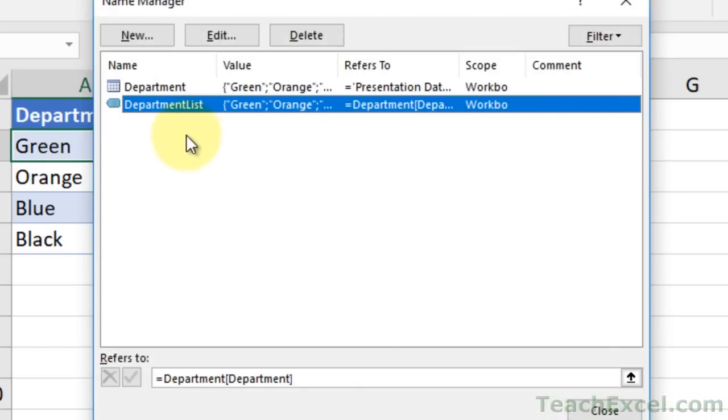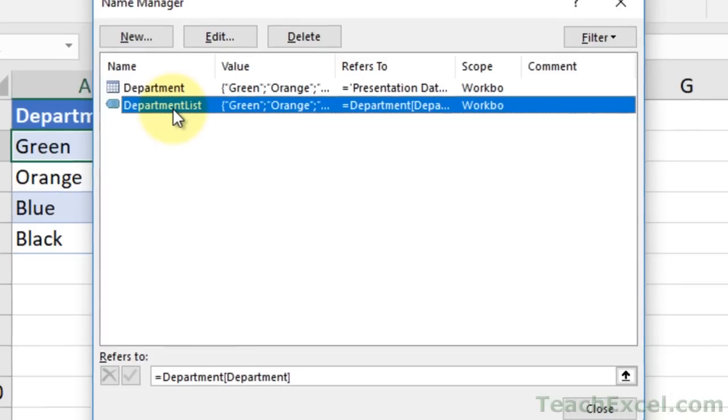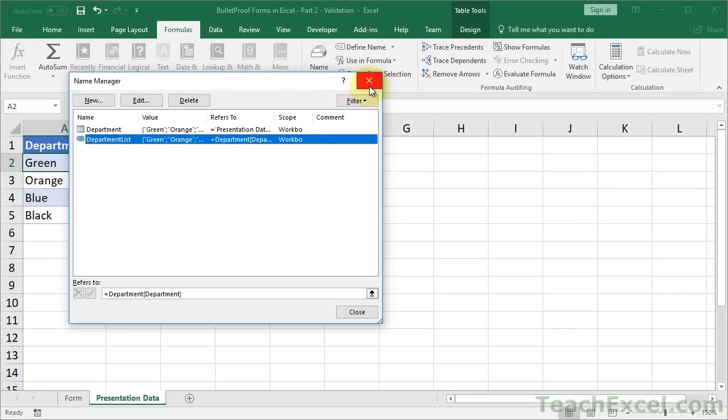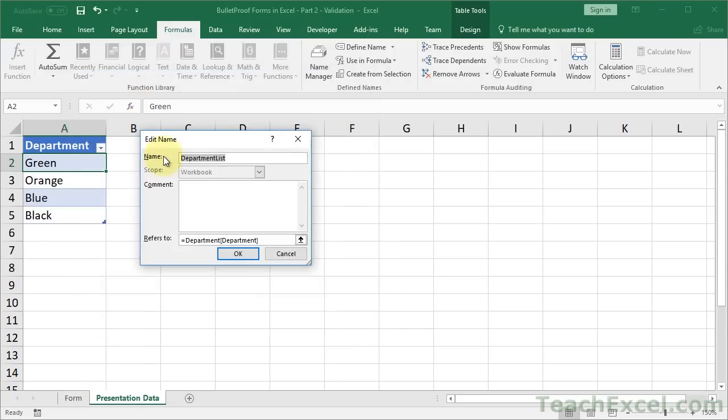Now, with this, we can reference it in our data validation list. That can seem kind of confusing. You might have to re-watch that section a few times. The name manager can be kind of new and kind of weird. But if you mess things up, just go down here and click Edit, and you can re-edit it down here.